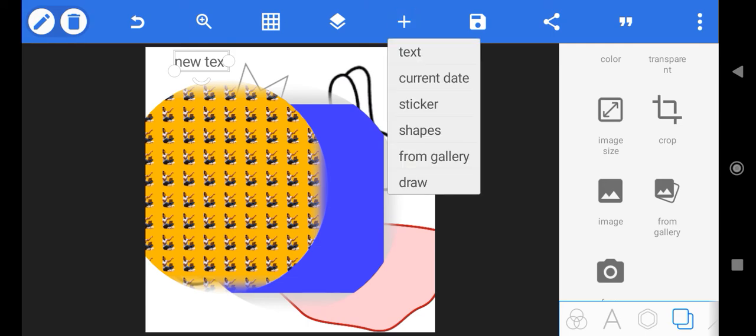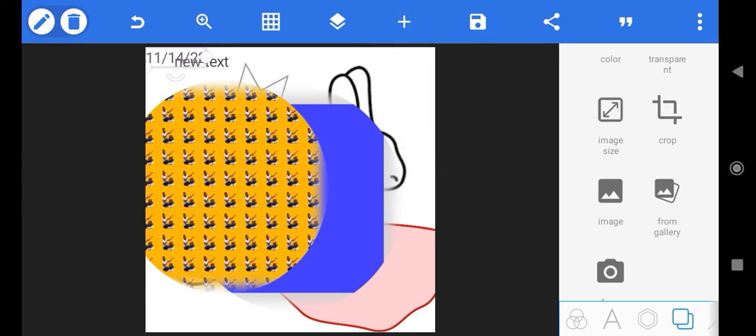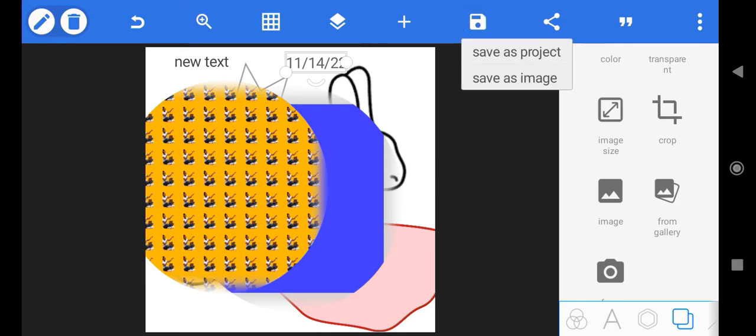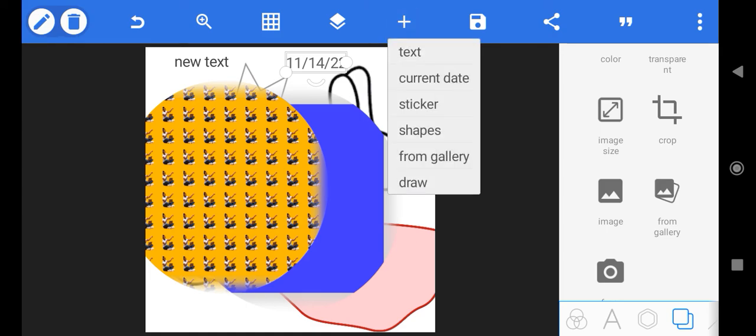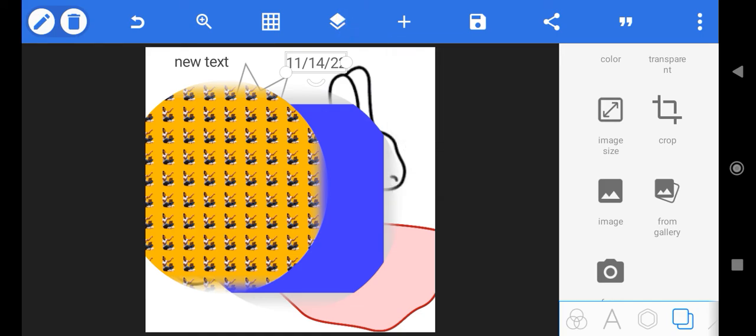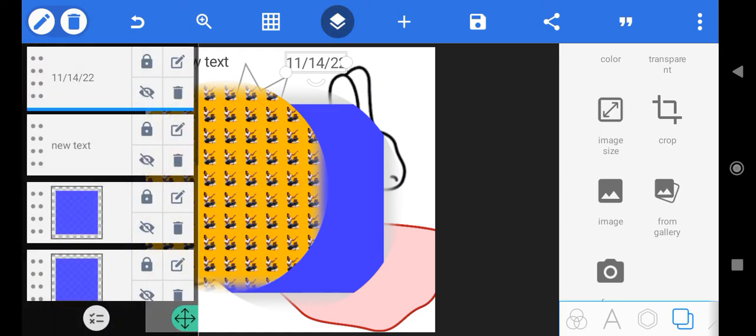Here is current date, and here is sticker. So this is the date, you can see today is 11/14/2022, right? Here is shape, here is sticker, here is shapes, and from gallery here is also draw. I've explained all this earlier, so we don't need to go back into that again. So here is the layer icon, click on this, it will take you to the layers, all the layers in your canvas.